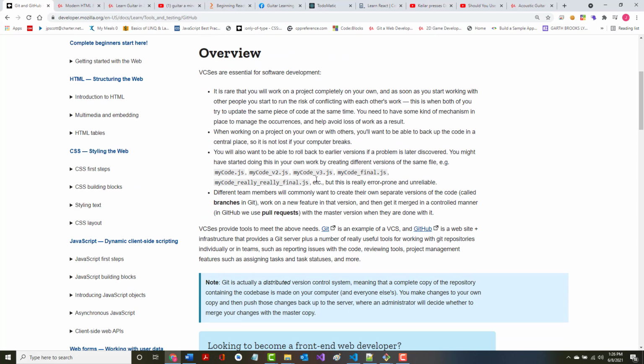As it says, version control systems are essential for software development. It's rare that you'll work on a project by yourself when you get out into the real world. So if you're working with other people, it's nice that if you want your own copy of what you're working on to make some changes, maybe not permanent changes, maybe later permanent changes, you can get your own copy. And you can also back up your code at any time, which is a nice thing. You're going to see all of these in action.